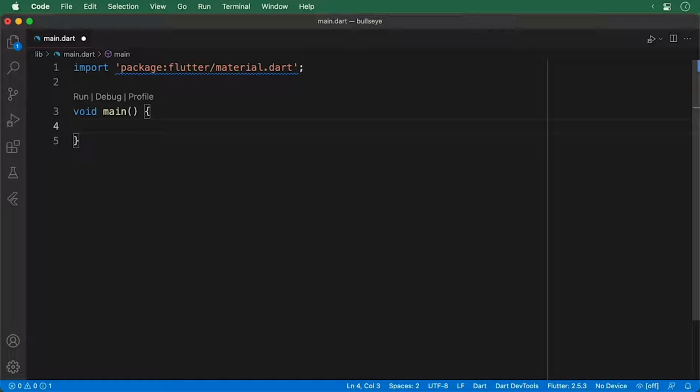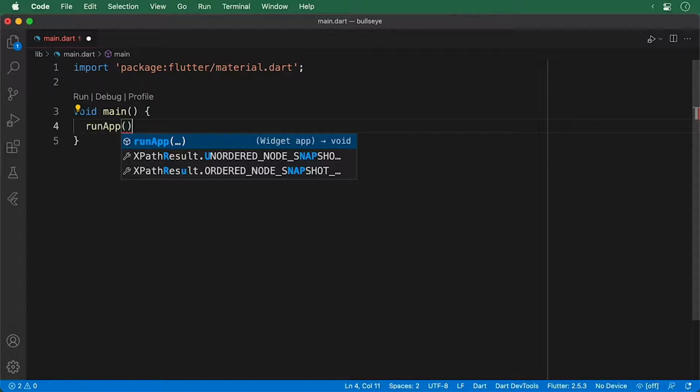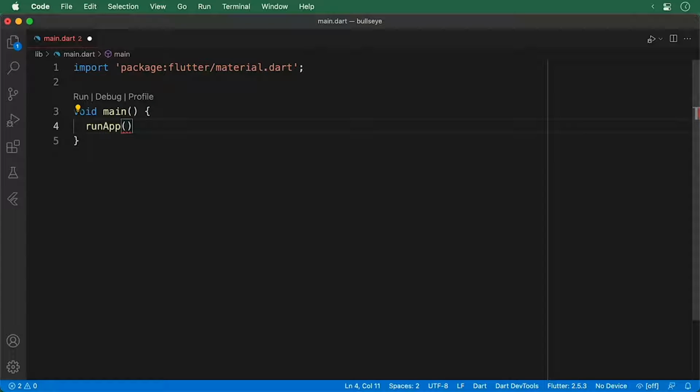Now to call the runApp method. This method will launch our first widget. You'll notice a red line underneath our statement. This indicates an error. All statements in Dart must end in a semicolon. Think of it like a period at the end of a sentence. Add the following.